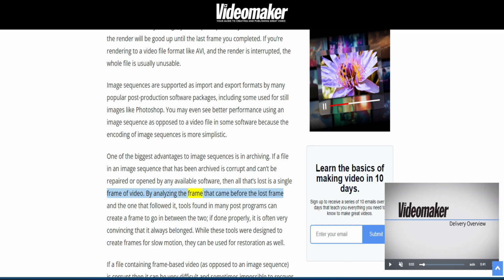By analyzing the frame that came before the lost frame and the one that followed it, tools found in many post programs can create a frame to go in between the two. If done properly, it is often very convincing that it always belonged. While these tools were designed to create frames for slow motion, they can be used for restoration as well.